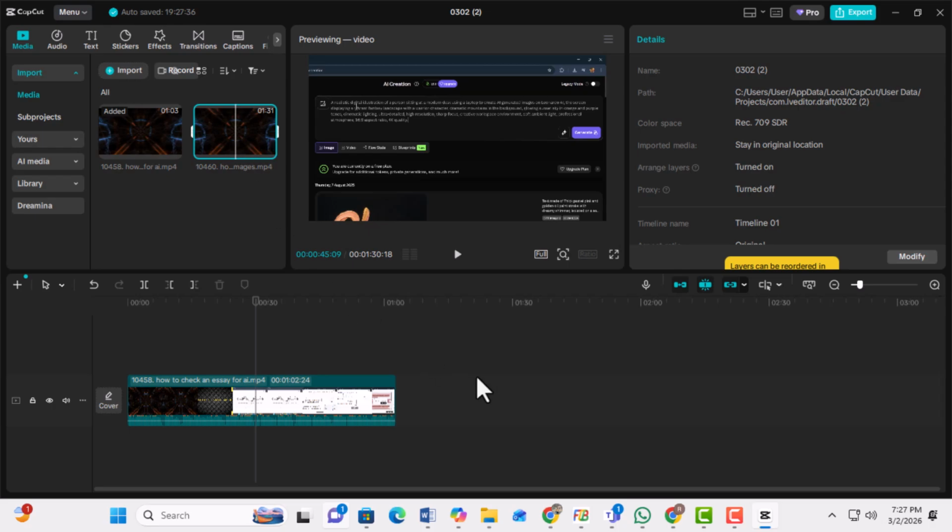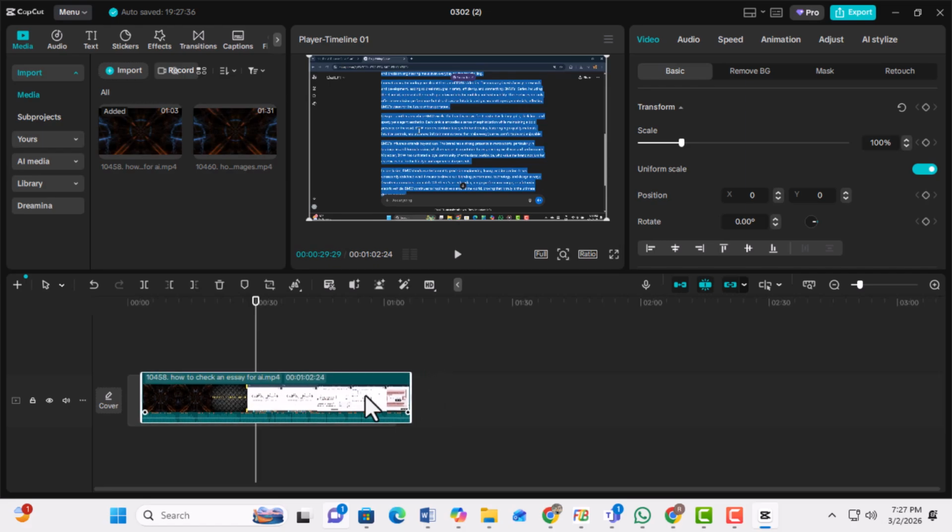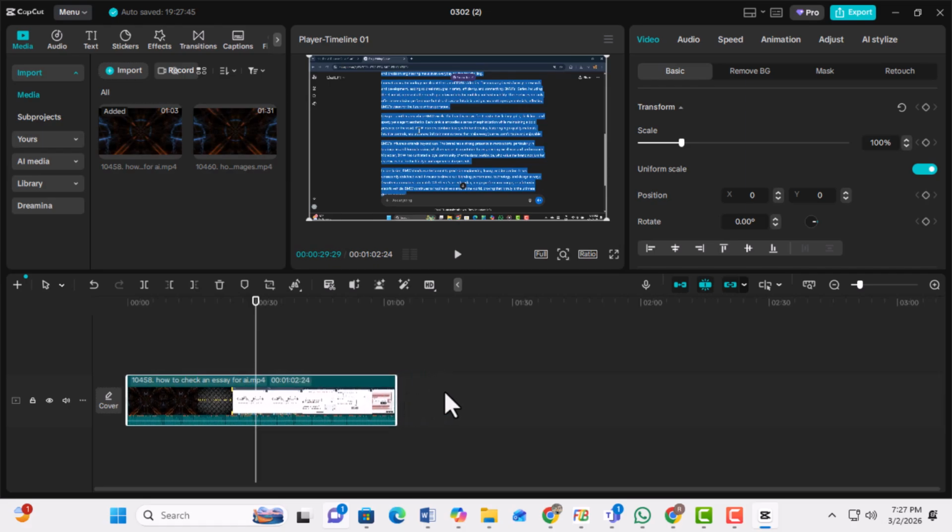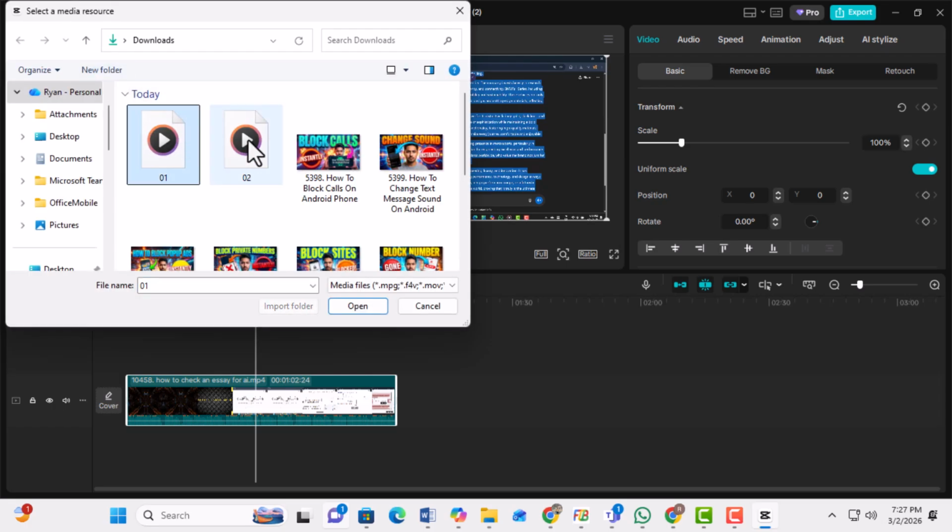Step 5. To upload multiple videos at the same time, hold the Ctrl key on Windows or the CMD key on Mac while selecting files. This helps you import several clips at once, which is very useful for longer projects.